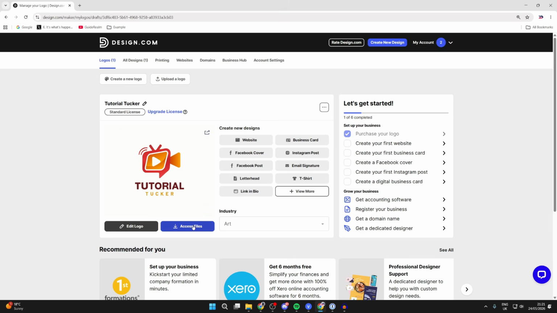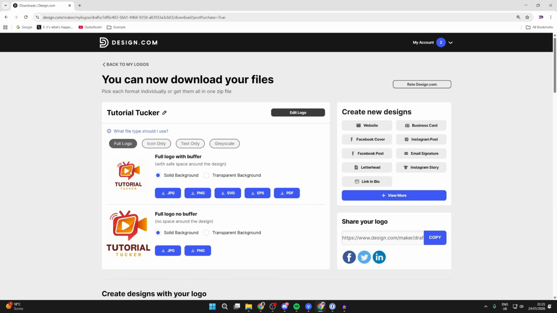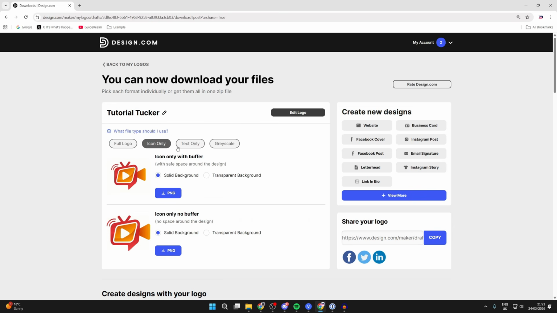We can press Access Files just at the bottom here like so. Wait. And now we can choose how you want to download this. So it's going to give you the buffer, which is basically a bit of outline. Otherwise, you can just download it with no buffer, as you can see, no space around the design. And you can also have it transparent or solid. So you're getting so many options here. And you can also choose the format here as well, JPG, PNG, SVG, EPS, and PDF. And you can also choose if you just want the icon, text only, or in grayscale. So you've got loads of different options here.